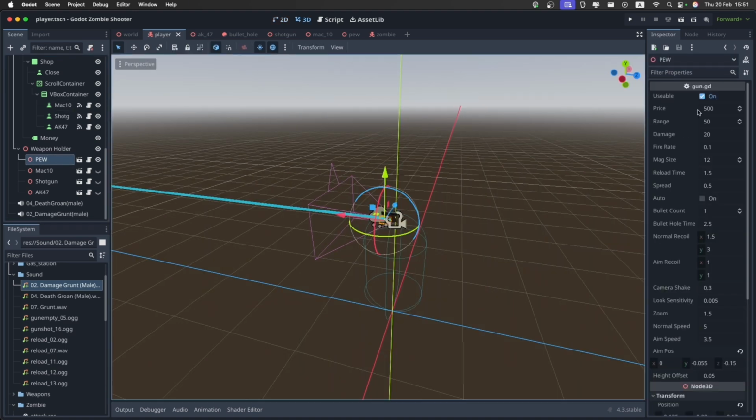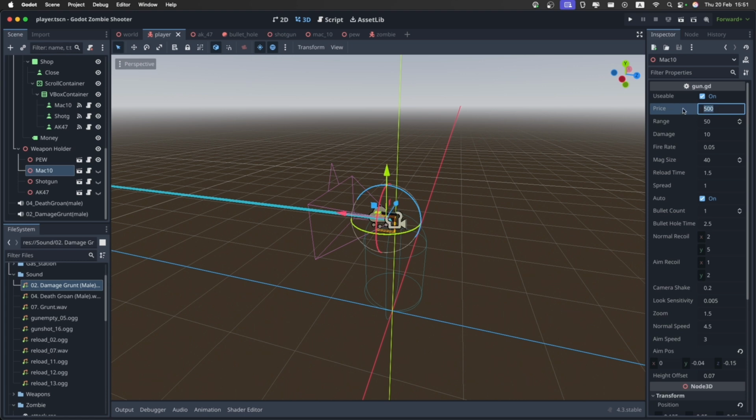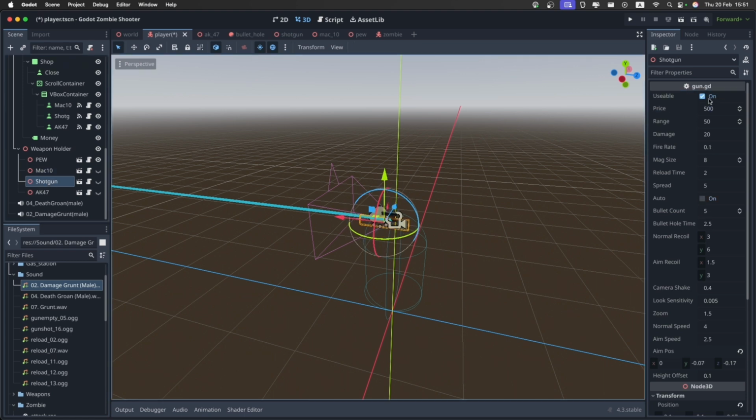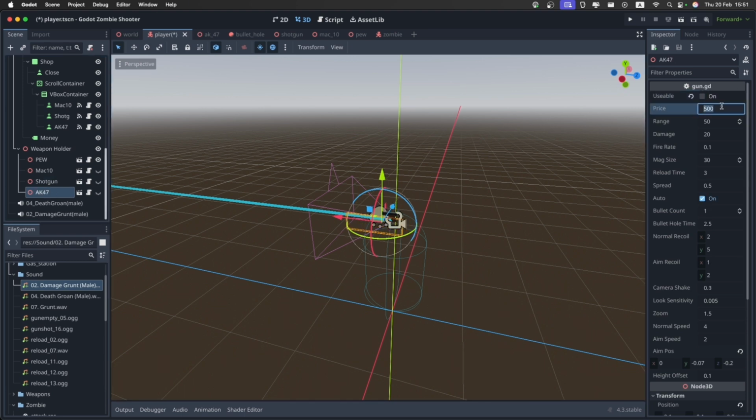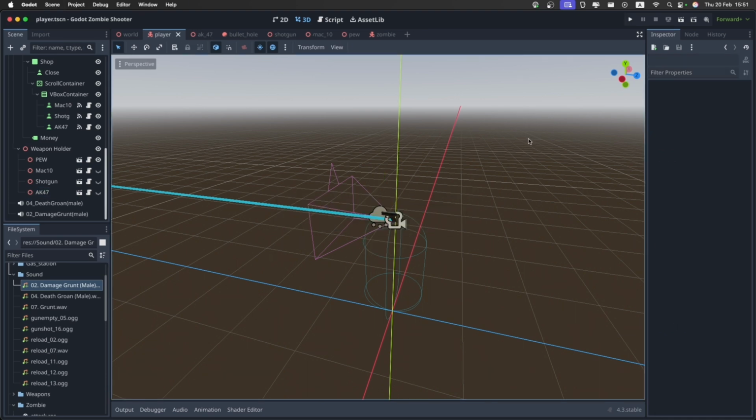We don't really have to mess around with the price because it's gonna be usable from the start, but of course you can change it. Then we have the Mach 10. We'll set the price to be actually 500, but we'll set it to be unusable. Then the shotgun, also unusable, but at a 1000 for the price. And the AK, also unusable and 2000 like this, and we can save them.